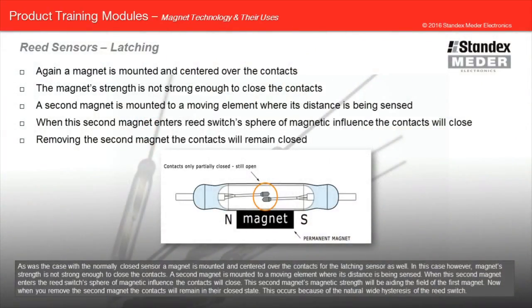As was the case with the normally closed sensor, a magnet is mounted and centered over the contacts for the latching sensor as well. In this case, however, the magnet strength is not strong enough to close the contacts. A second magnet is mounted to a moving element where its distance is being sensed. When this second magnet enters the reed switch's sphere of magnetic influence, the contacts will close. This second magnet's magnetic strength will be aiding the field of the first magnet. Now, when you remove the second magnet, the contacts will remain in their closed state. This occurs because of the natural wide hysteresis of the reed switch.